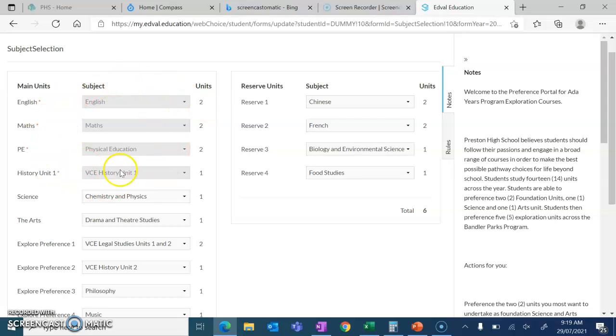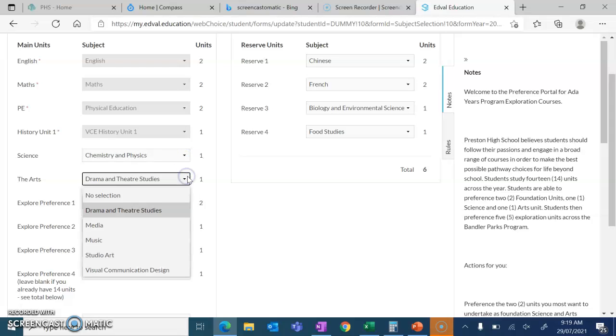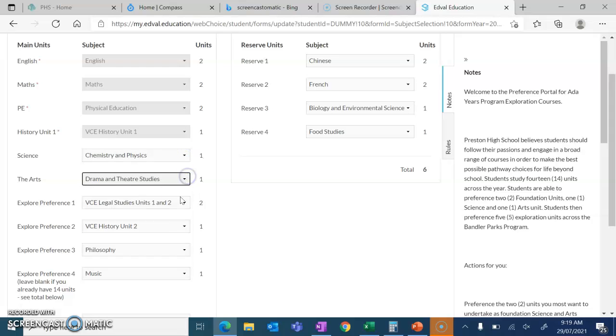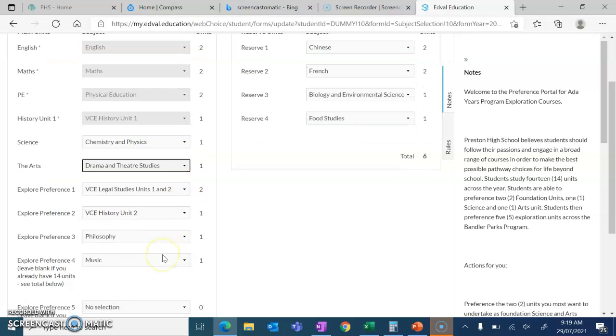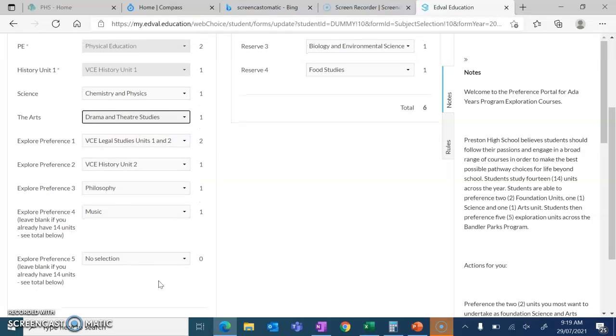All Year 10 students must study English, Maths, PE and History Unit 1, and that's explained in the handbook, so you can't make changes there. What you can make changes to is which science you select, which subject from the arts you select, and then you have three more explore preferences, and you could have up to five more explore preferences dependent on the different types of subjects that you choose. I'll go into that in a little bit more detail later.